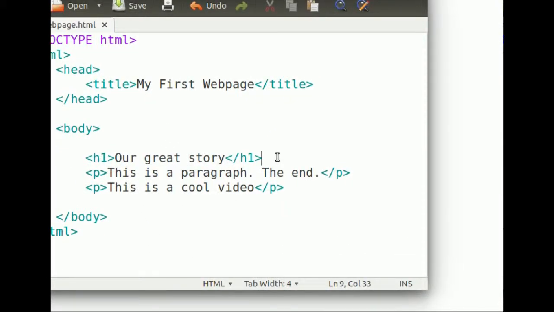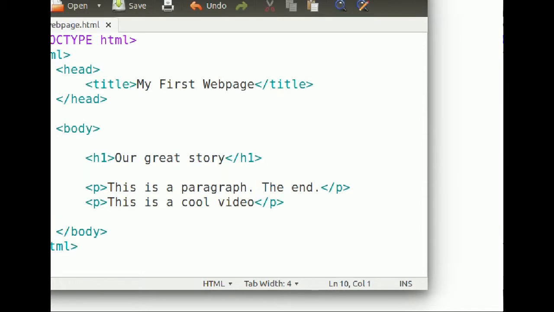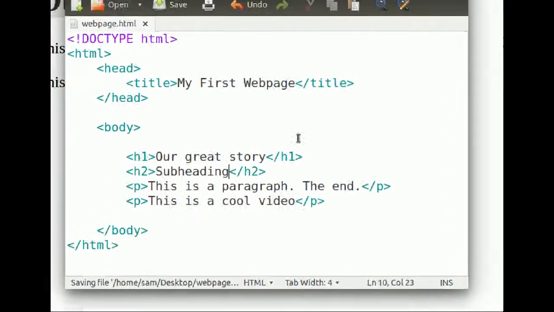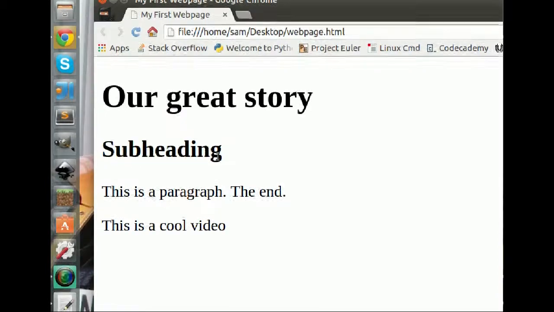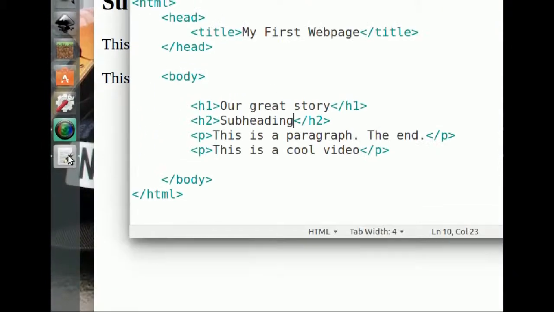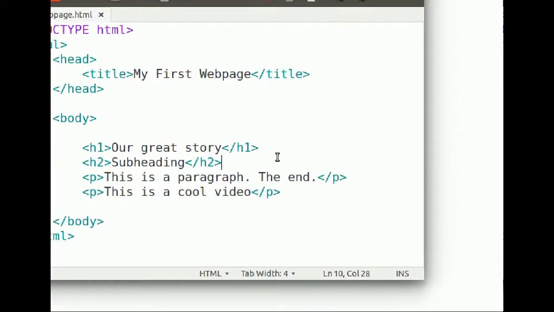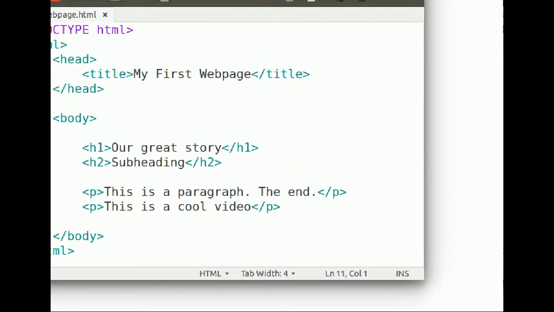I did mention that there's 6 of these. Each one is numbered. So that was H1, and our next one is H2. Each one consecutively gets smaller. So we could say that this is a subheading. Let's save that and see what happens there. Notice how this is a little bit smaller than that. And then we also have H3, H4, H5, and H6. Let's go ahead and create all of those.